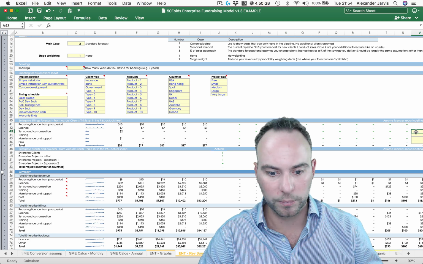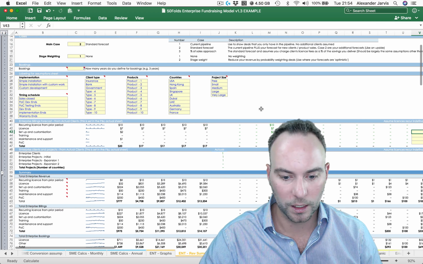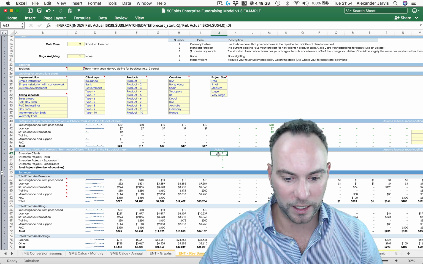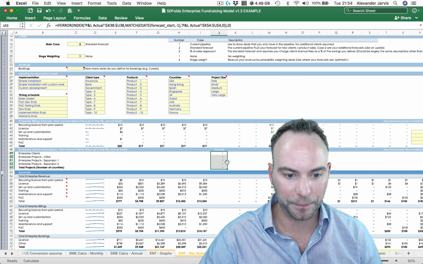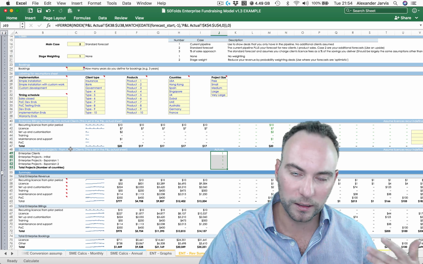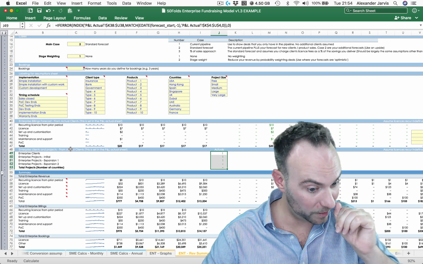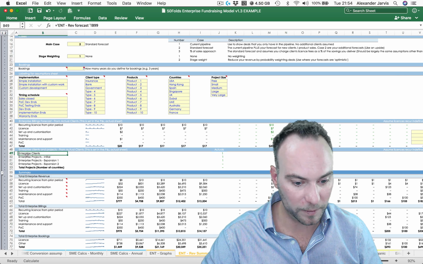So I'm not going to bore you with explaining this. This is just the real edge case. We put in your actuals here for the number of clients you have, and this will feed into the model. So for presentation, you can just see how everything is tracking over. Now, let's look at the summary, what this looks like.